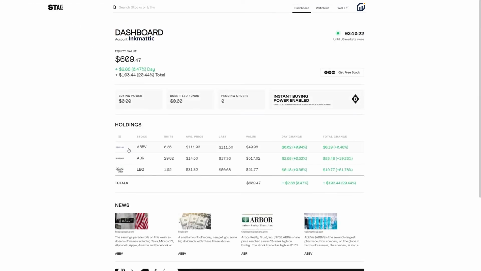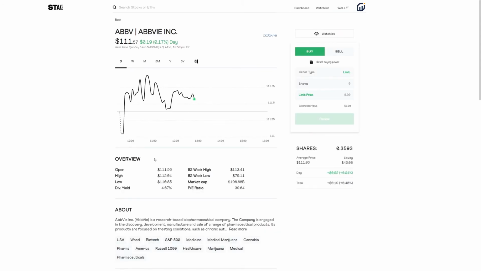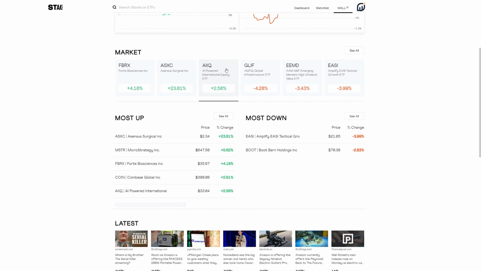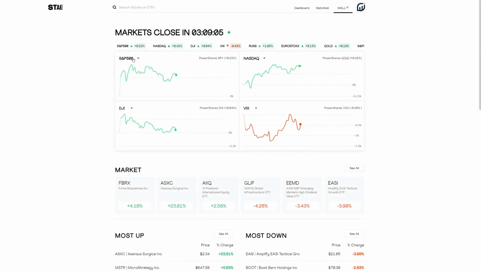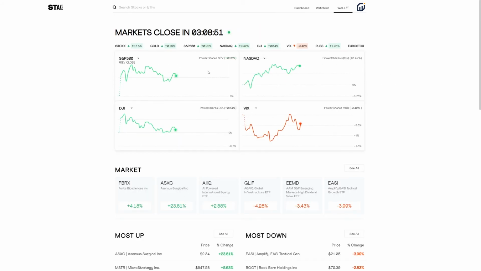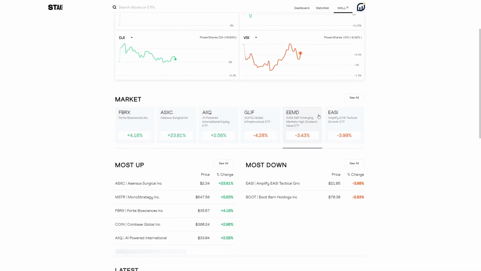So now let's go back into here and we can see that I now have 0.36 of a share in AbbVie. You also have an option to explore. And then you've got the Wall Street section, which has the four indexes here. But then you can also change them to whatever one you want. If you want to have a look at Russ, VIX, etc., you've got that there. The list is quite limited though. So you've got Dow Jones, VIX, Russ, Eurostock, Gold, and the S&P 500. So markets as well.